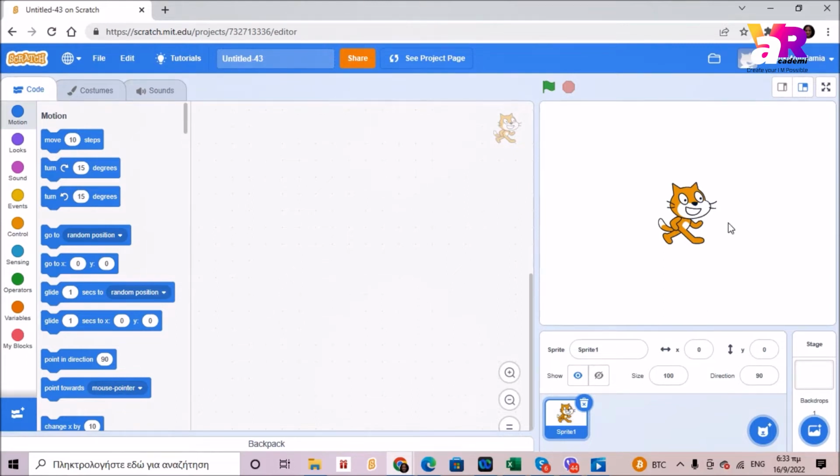Today we are going to see the properties of Sprite and how to use them. So this is our Sprite, and we can see it also here in our Sprites panel, where all sprites that we have can be seen.